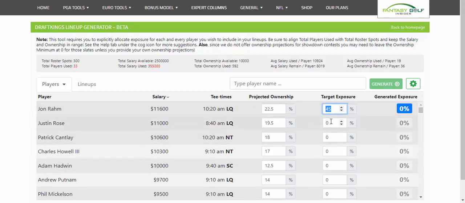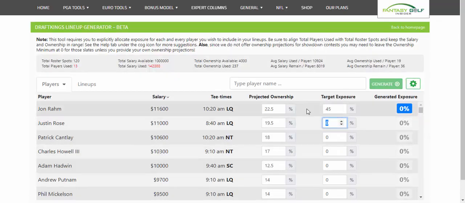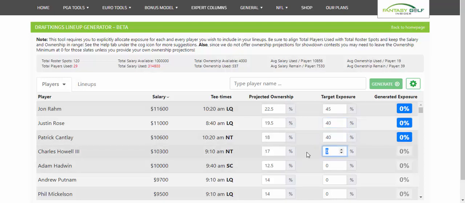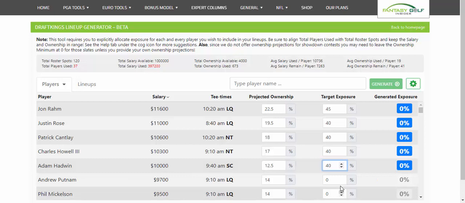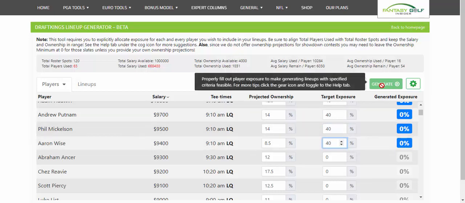I'm going to give you an example of what not to do. All right. So I'm going to build 20 teams this week. And this week, let's say I want to own Rahm at 45%. I want to own Justin Rose at 40%, Cantlay 40%, Howell 40%, Hadwin 40, Putnam 40, Mickelson 40, and Wise 40. And I want to generate 20 lineups based on that.